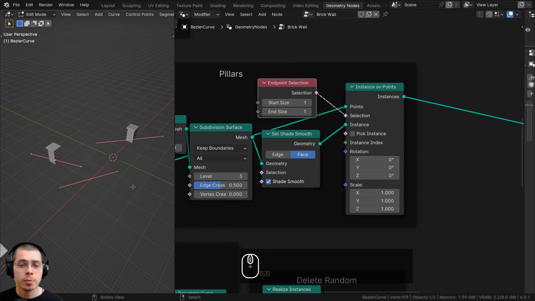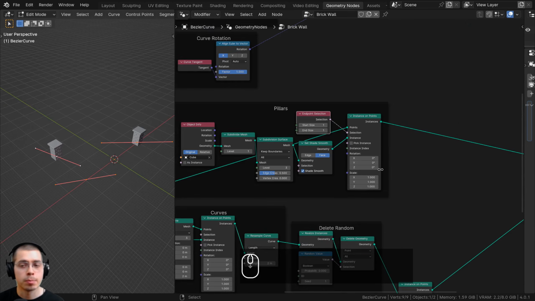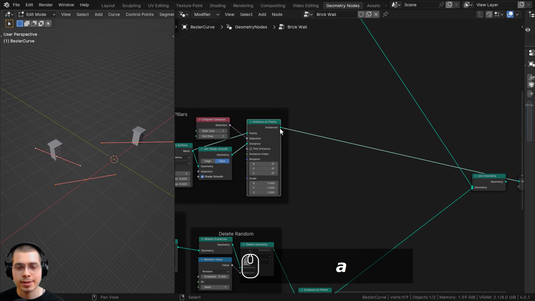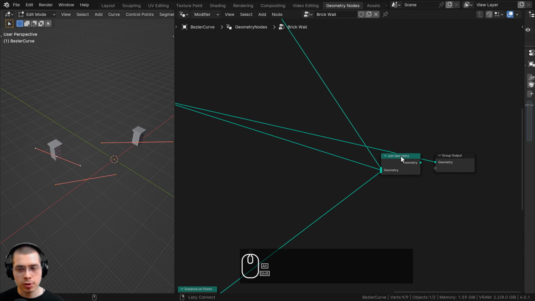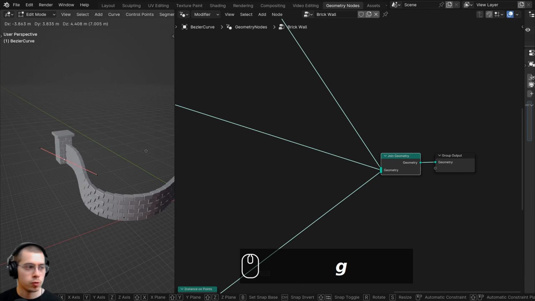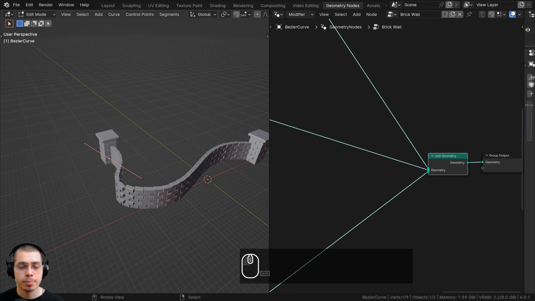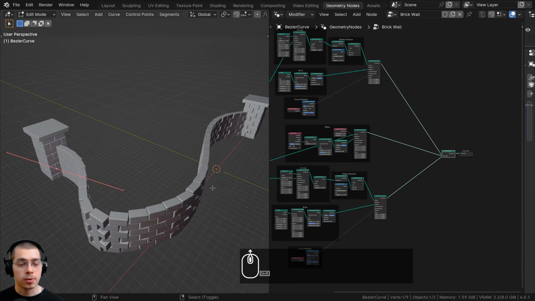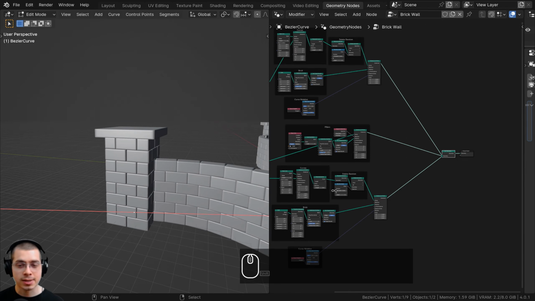So this is very cool, but the problem is that we can't actually see the brick wall now. So I just need to take the instance on points and plug that up to the join geometry, and then I can Shift Alt and select the join geometry. So now if I select the curve handle and move it around, we have both the pillars and the brick wall.